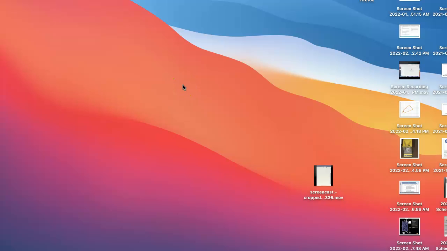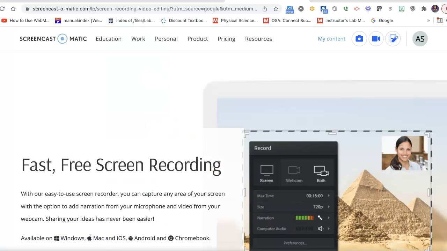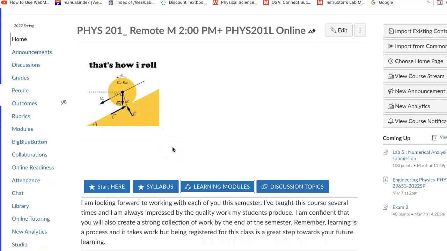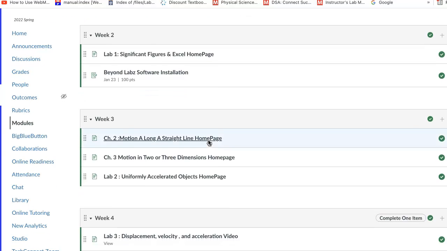Hi, good morning. This is to introduce the lab, which is energy conversions. I will share my screen now, where I have the lab. This is really going to the learning modules.